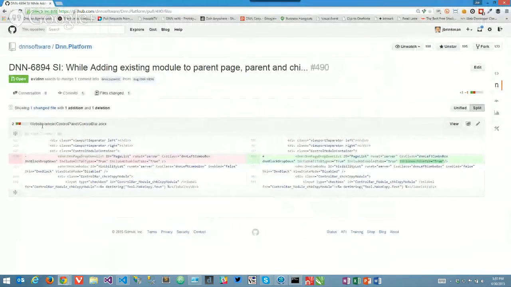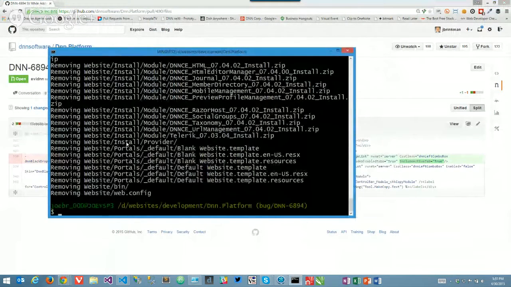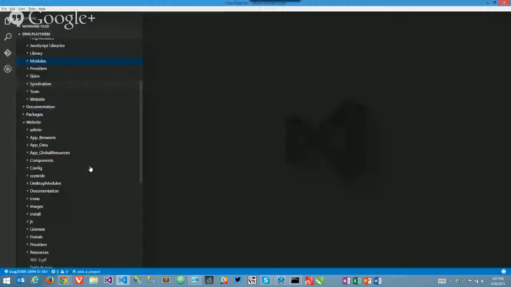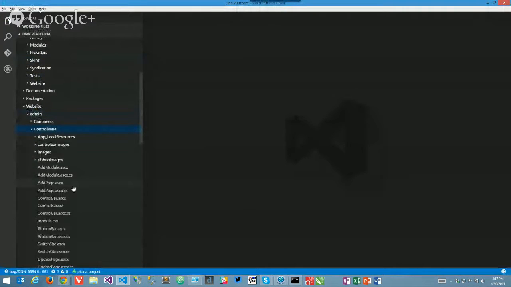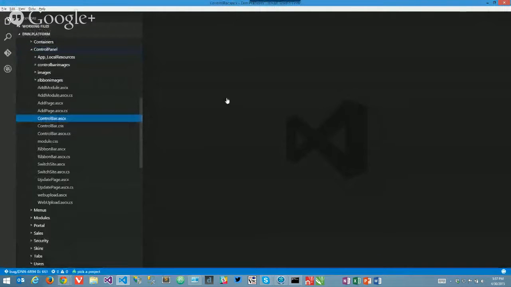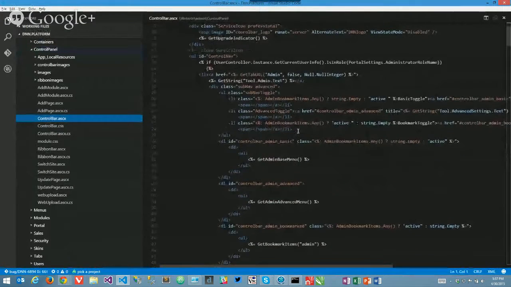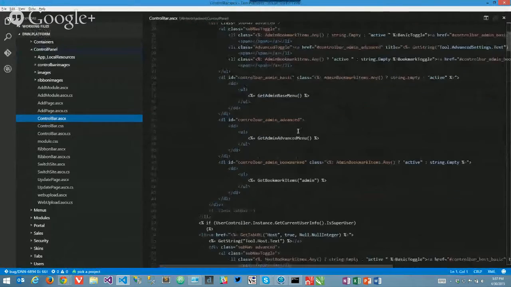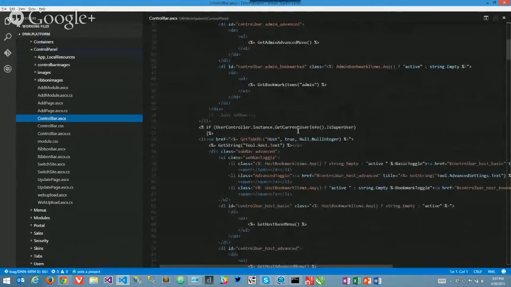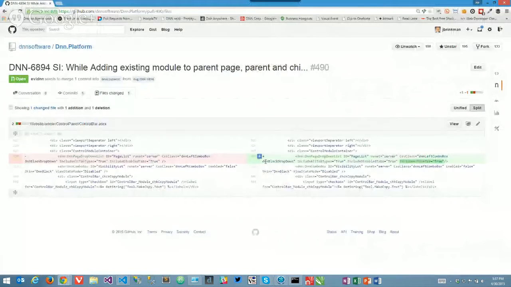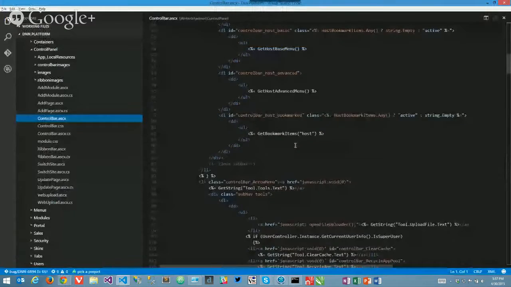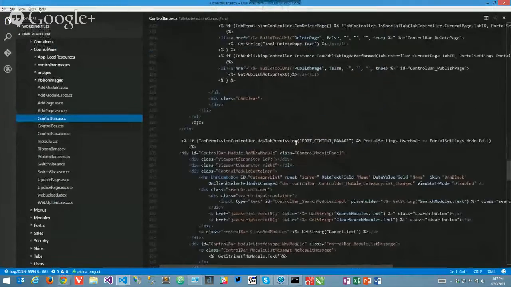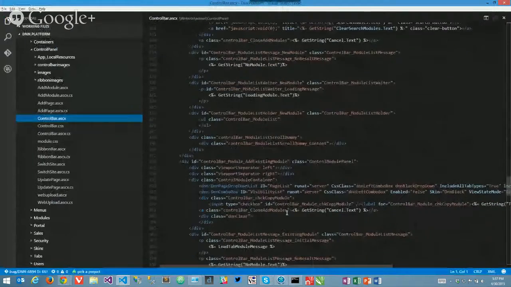So the file that was changed was website admin control panel control bar. So here we're going to go to website admin control panel control bar.ascx, and we can go ahead and look at exactly the file or the line that changed here. And it looks like it's line 338. So we'll scroll down here, and we'll come down to 338.